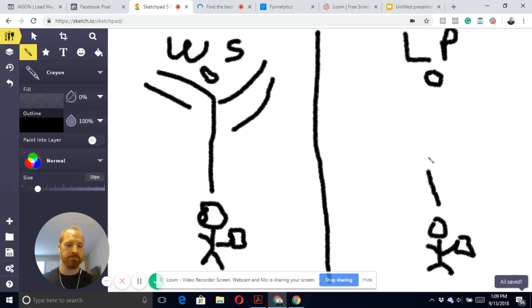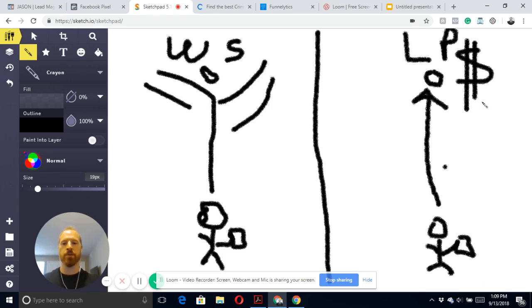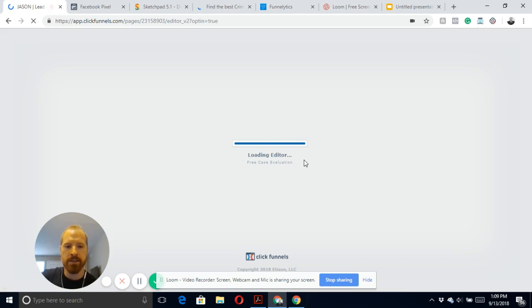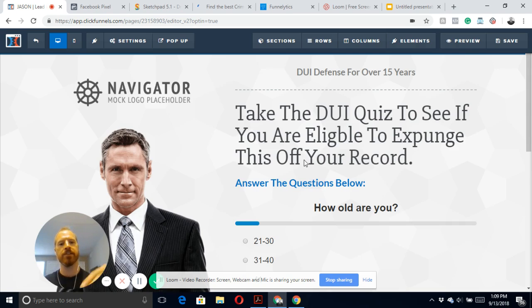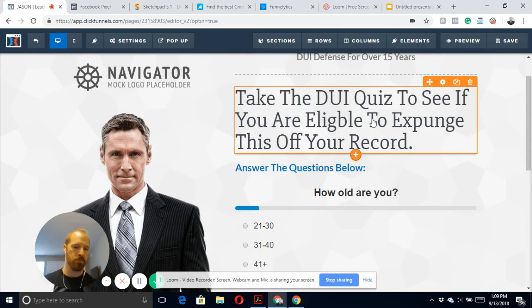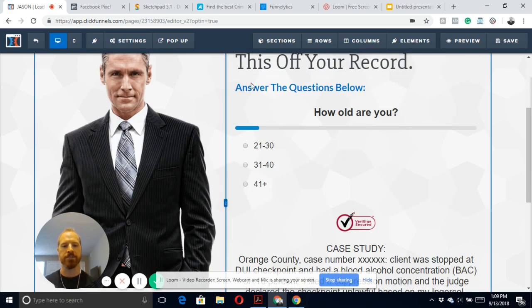Whereas a landing page is set up specifically for that one goal, right? There's no other ways to go. You hit a landing page, like this, for example. You hit a landing page. I'm in the editor, so it's loading kind of slow. And there's only one thing that they can do. They can put in their information, but they can't start clicking on a menu and going to a bunch of different places, right? So, for example, the goal of this landing page is to get them to take a DUI quiz to see if they can get their DUI off their record.